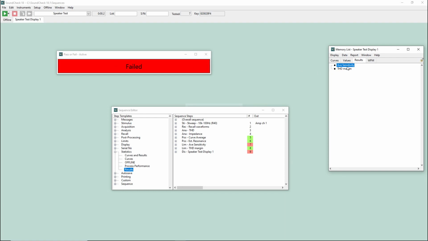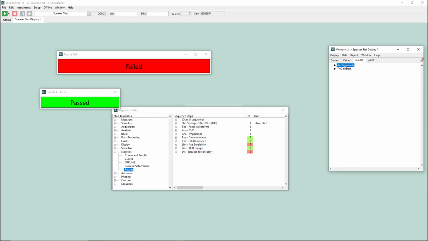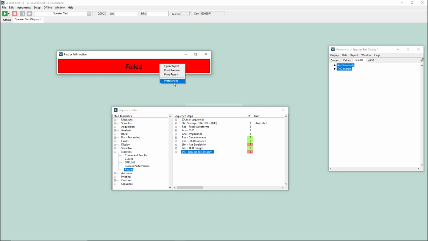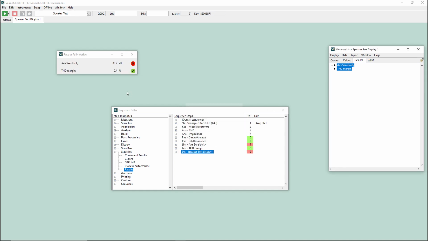Looking at THD margin alone, it will be passed. But the second I drop on average sensitivity, it changes to failed. Removing it will bring it back to a passed state. Note when this option is enabled, it is possible to resize the result window. I'm going to disable this option and look at the format.